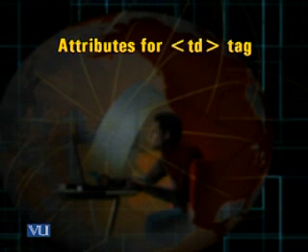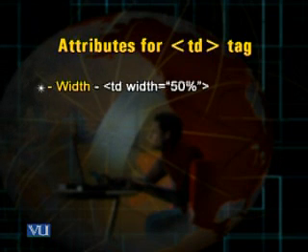Then I want to talk about the attributes of the TD tag. There are three important attributes that I would like to talk about. I have already mentioned colspan and rowspan. Besides, we have a width attribute in relation to the TD tag.